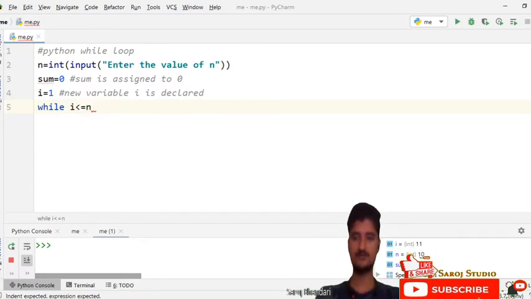We are using a colon. This is the general syntax, and we are calculating the sum. So sum is equal to sum plus the value of i, and we are incrementing the value of i by 1, i plus equals 1. And then we get out of our while loop, and we print the value of sum.